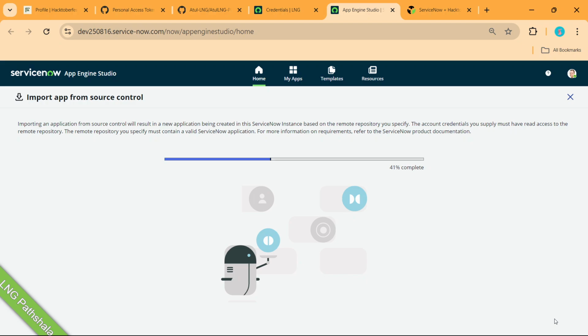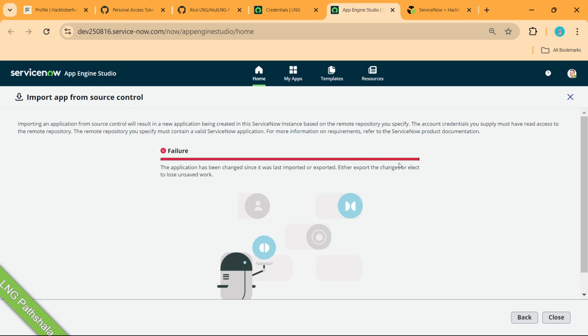Now I'm requesting the GitHub repository of plant ServiceNow program, plant-hyphen-Atul-LNG, my fork under my branch. It is going there and trying to bring my app information into ServiceNow. It says the application has been changed since it was last imported or exported; either export or changes will lose unsaved work. It means something is wrong in my repository. Maybe I already have this app in my system.